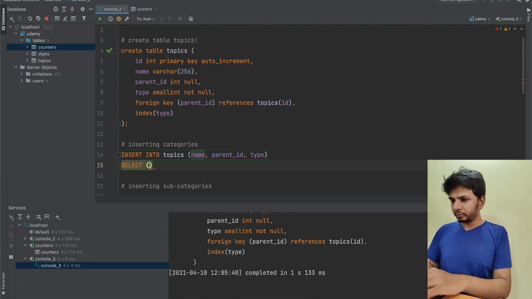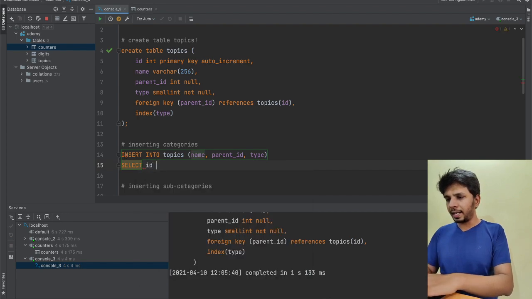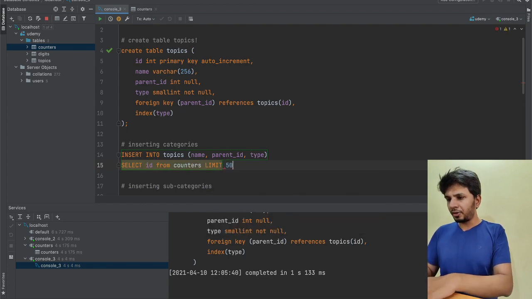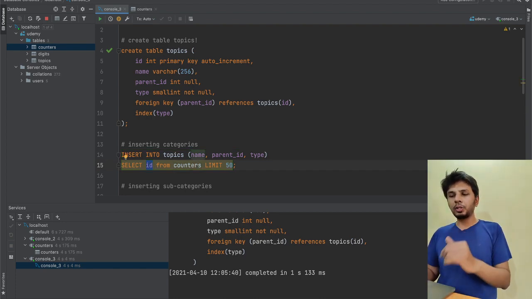And what I'll do is I'll select ID from counters, limit 50, because all we want is 50 rows, right? So here I'm selecting ID. What it would do is this command.